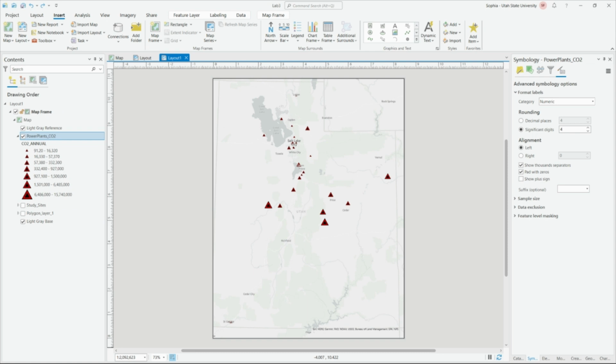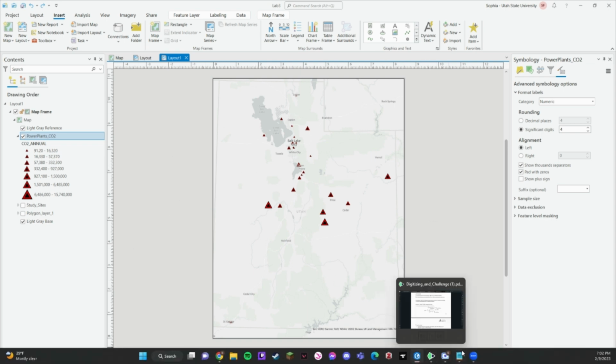If you're going to create a legend, you can follow the instructions on page 17. There's also a video that I posted to an announcement in Canvas that you can use to kind of help yourself get started. You guys go ahead and give it a try, and I'll be right back with the legend that I create.